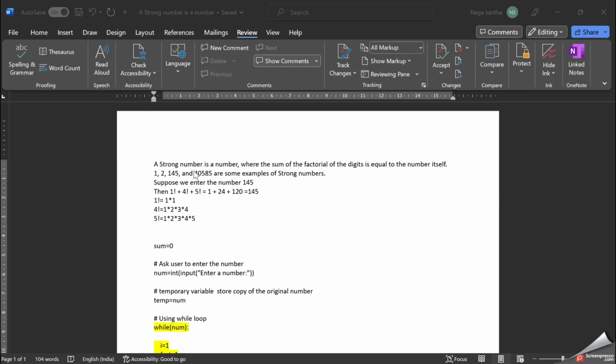So basically, what is a strong number? A strong number is a number where the sum of the factorial of the digits is equal to the number itself. Suppose the user enters the number 145. So 1 factorial plus 4 factorial plus 5 factorial should be equal to 145. 1 factorial is 1, 4 factorial is 24, 5 factorial is 120. When I add these three numbers, I get 145. So we call 145 a strong number.